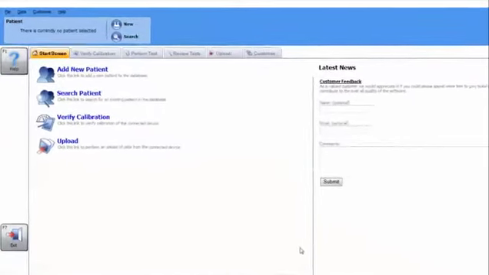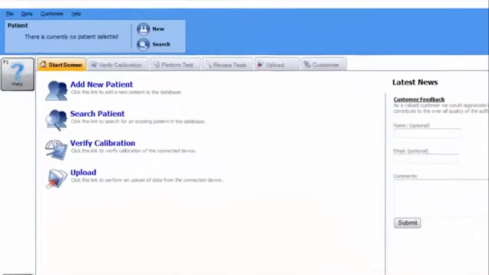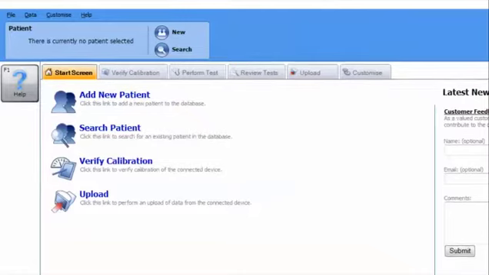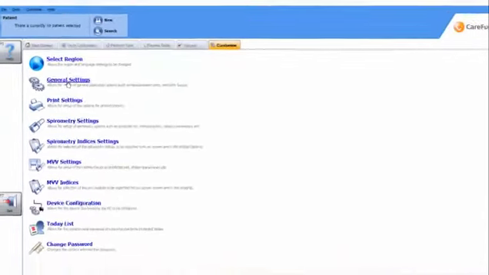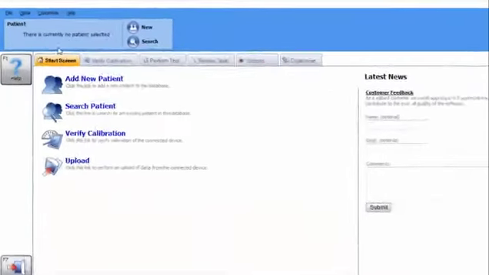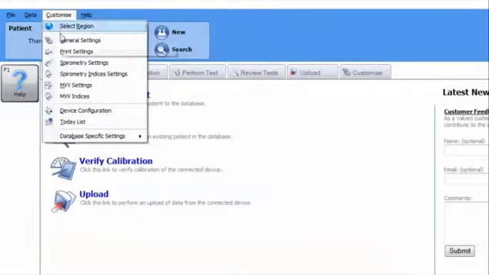Prior to using the SPCS software, it's strongly recommended that it's customized to your preferences. To customize the unit, click on either the Customize option on the main menu or the Customize tab, which is one of the six tabs running along the top of the main screen. Selecting the Customize tab provides a list of customization options, beginning with Select Region and ending with Change Password. You'll find the same options in the main menu if you click on Menu Customize.